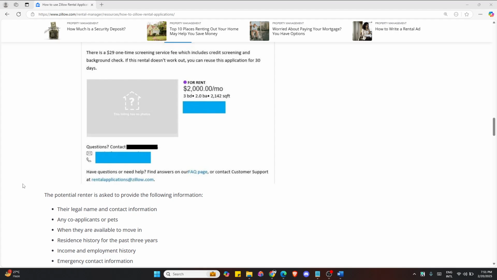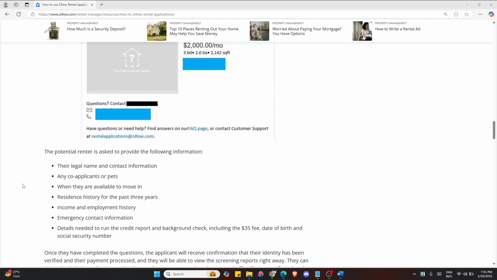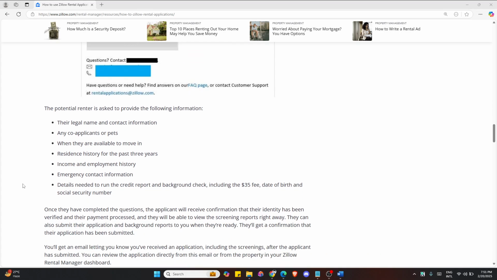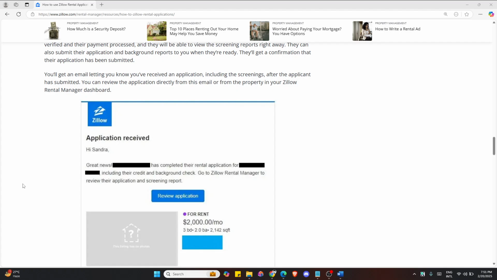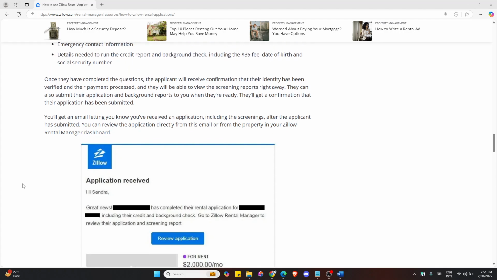So fill out your income and employment details, including your employer's name and your current job status. Make sure you include an emergency contact person in case anything urgent comes up. And you will also need to provide your date of birth and social security number so that a credit and background check can be conducted.